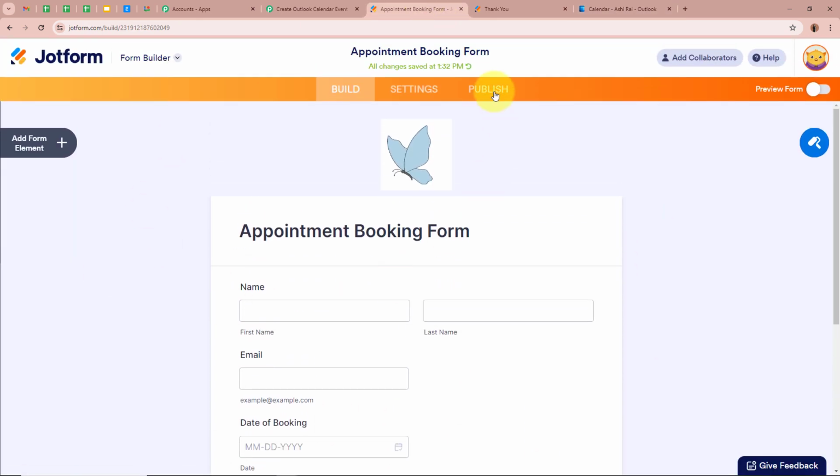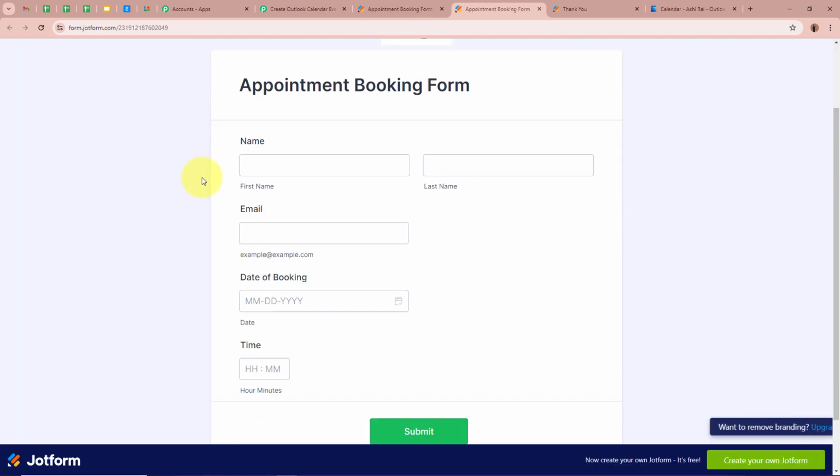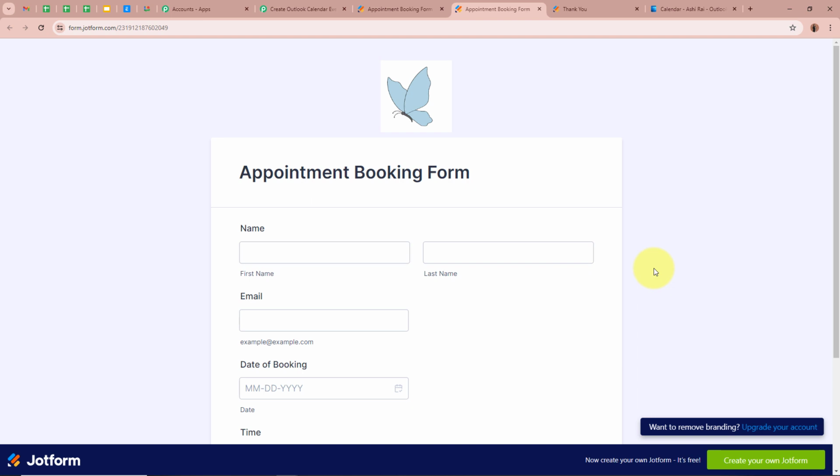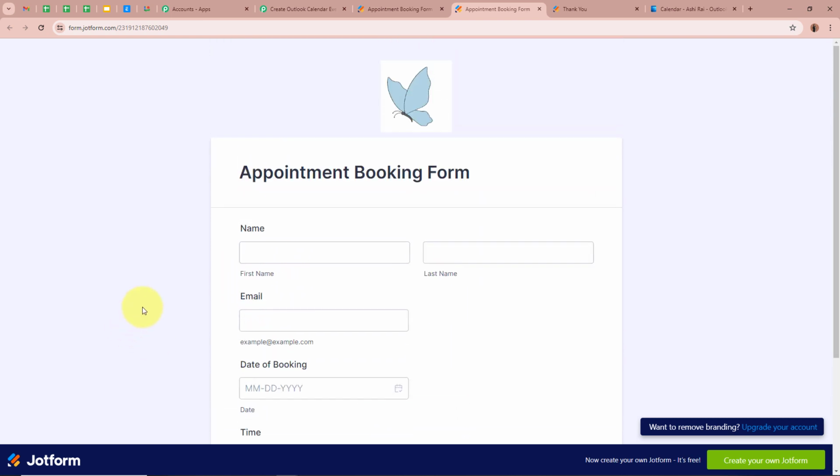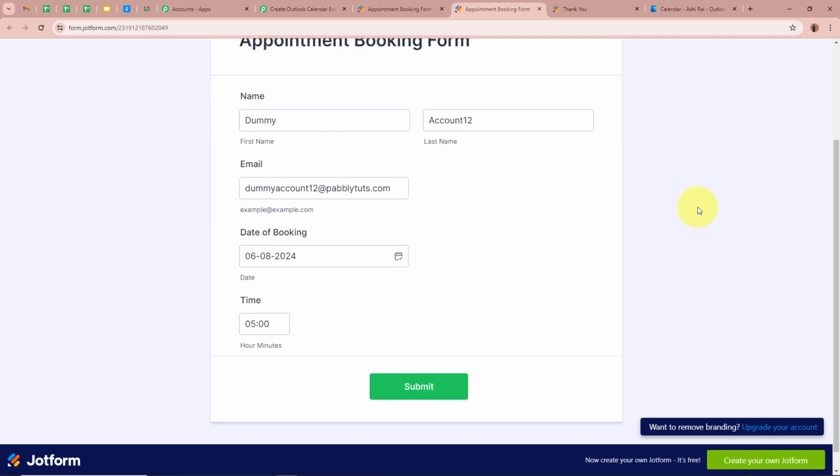For doing a test submission, you have to click on publish, then on open in new tab. So this is the form that I've created, and with the help of this form, we're going to do a test submission. I'm going to book a test appointment right over here by filling all the details such as first name, last name, email, the date of booking, and the time of booking. So I'm going to fill in all the details. As you can see over here, I've filled in all the details.